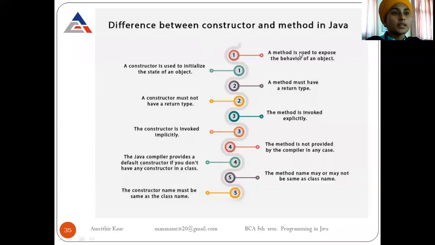Now the difference between method and constructor. The first one: a method is used to expose the behavior of an object. As we know, a method provides behavior, but we use a constructor to initialize values, states, and variables of an object. In a method there must be a return type. Although the method is not returning anything, we have to write the void return type. So a method must have a return type, but a constructor must not have a return type. If we write any return type with a constructor, it will generate an error.